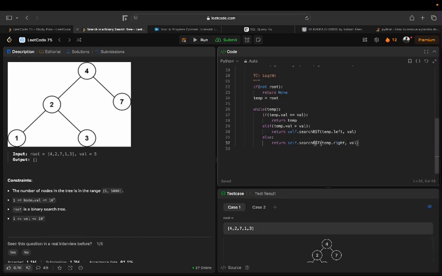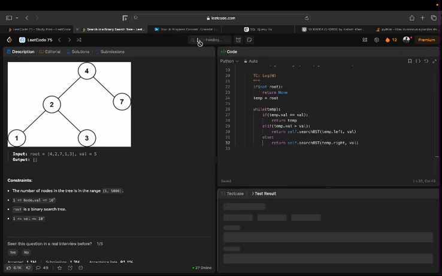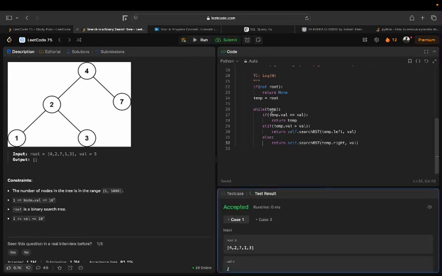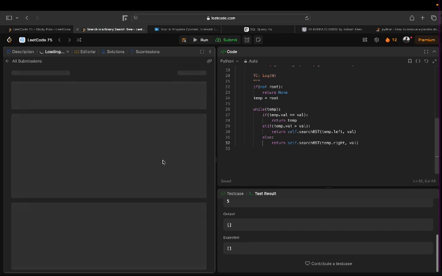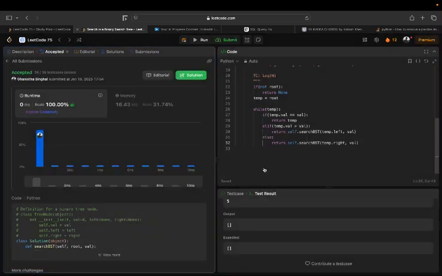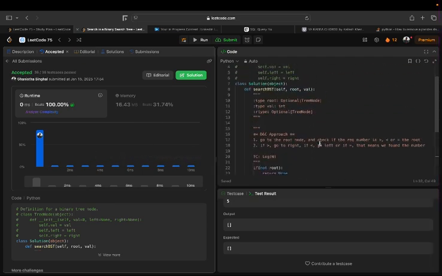I hope this solves this problem. So yeah guys, this is getting solved for at least the test cases. Let's see for submit. So yeah, we have solved this problem in 100% time complexity. I hope you understand this problem. If you have any doubt, you can ask me in the comment section.